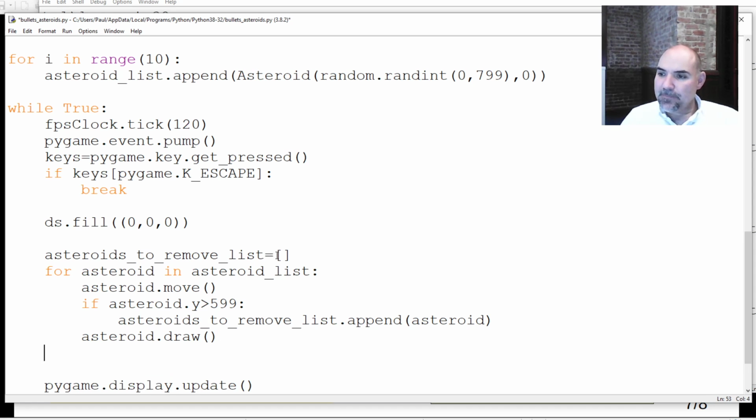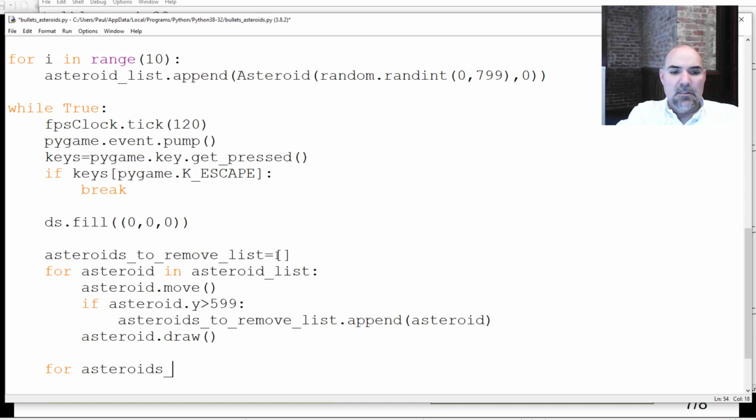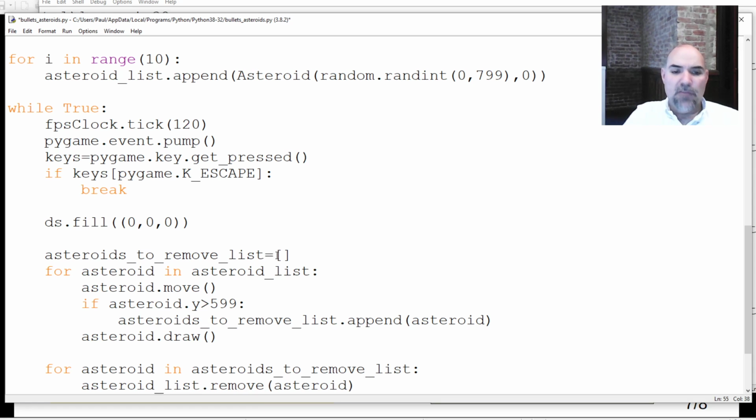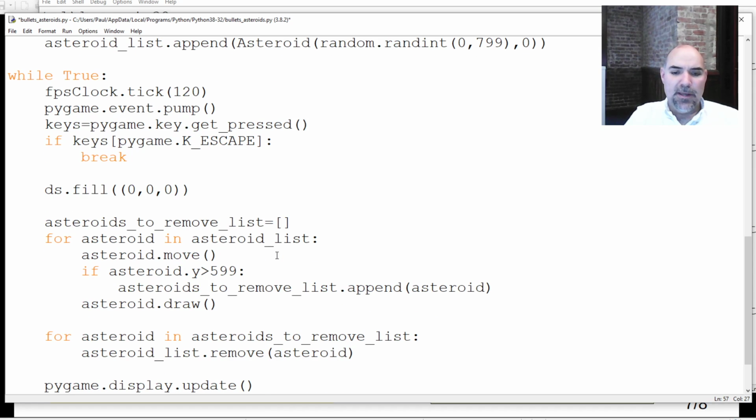And then down here, I'm actually going to now remove them. So how do I remove them? I'm going to go through that asteroids to remove list. So for asteroid in asteroids to remove list. Now, I'm going to go through all the ones that are in that list that I created, and now I'm going to remove them from the asteroid list. So let's remove that asteroid from all of the ones that are in the remove list from the main asteroid list.